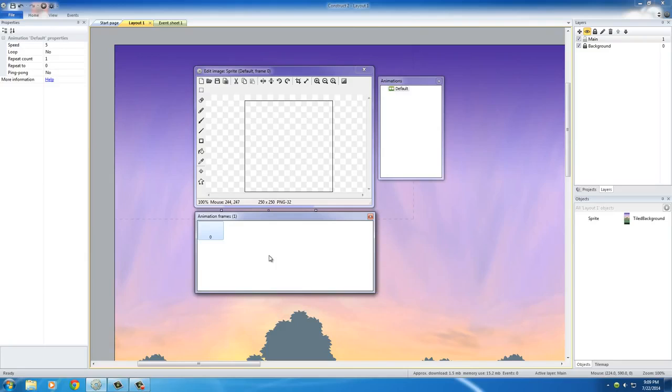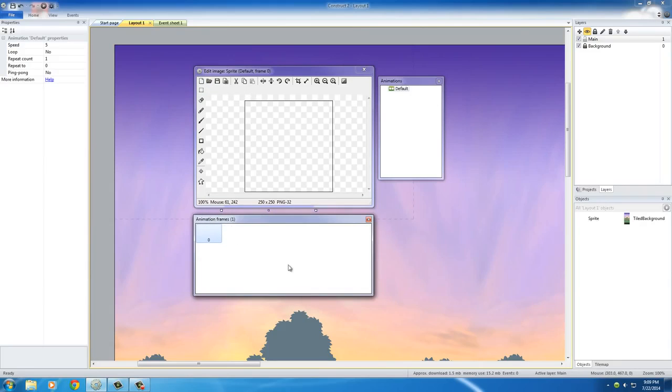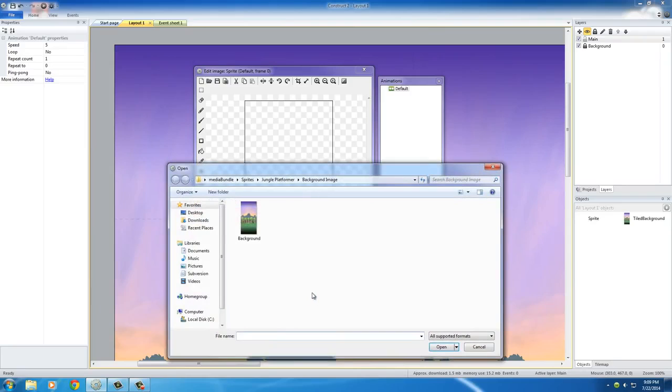But in order to download our first tile set, what we need to do is not click this folder, but go to this Animation Frames window right here, right click it, and choose the selection Import sprite strip. Now, if you have it downloaded, select that. The one I'm using is in Sprites, Jungle Platformer, Tiles, and this Tiles right here. Now hit Open.